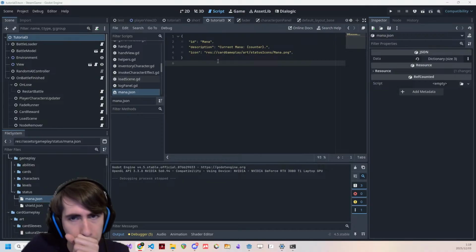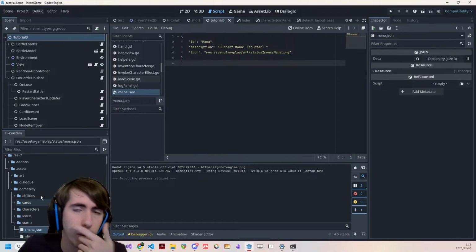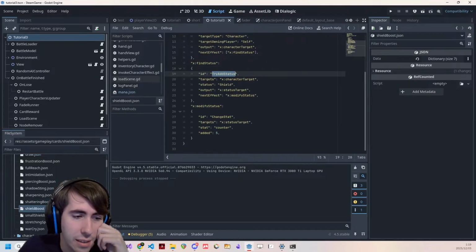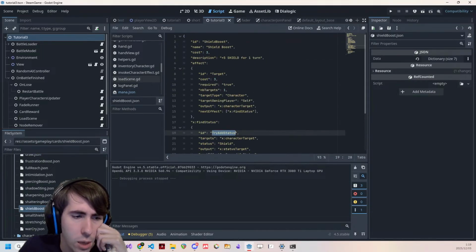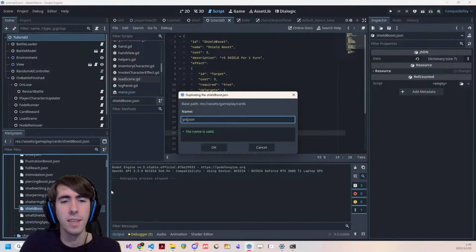And we have a new effect. So the question is, how are we going to add that new effect now? Well, simply with a card. For that, we can take, for example, Shield Boost. We can duplicate it, and we can give it, give mana.